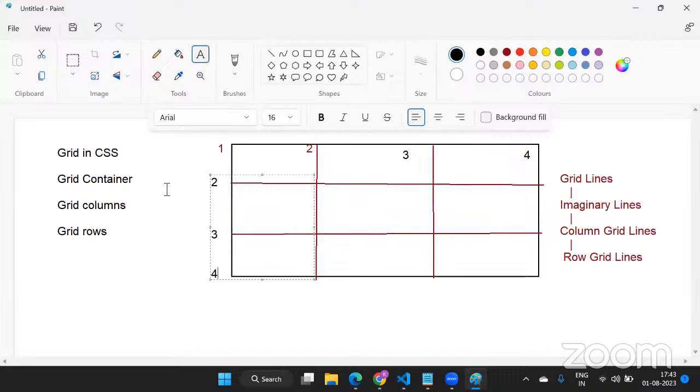So like this, we can have some grid lines whenever we create one grid container, and in that, if we create columns and rows, then you will get some grid lines. And those grid lines are divided into 2 types. The first type is column grid line. The second one is row grid line. Column grid lines will start from the left side, and the count will start from 1 and go on. And row grid lines will start from the top and go on.